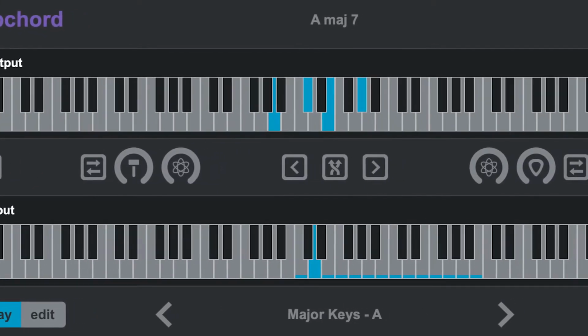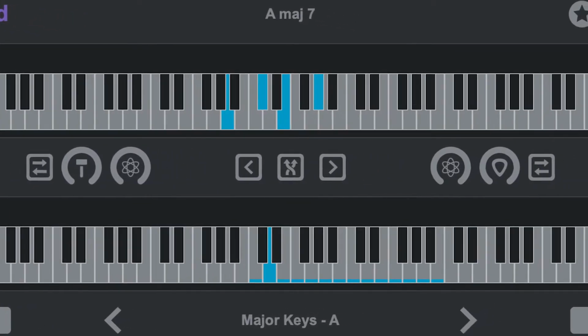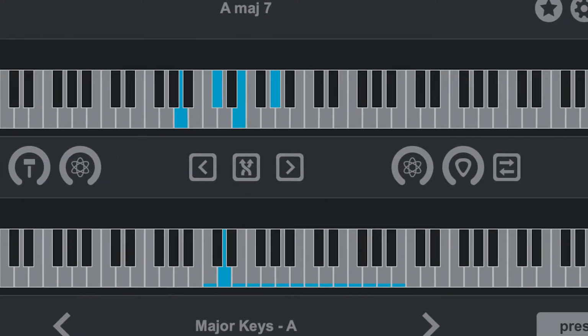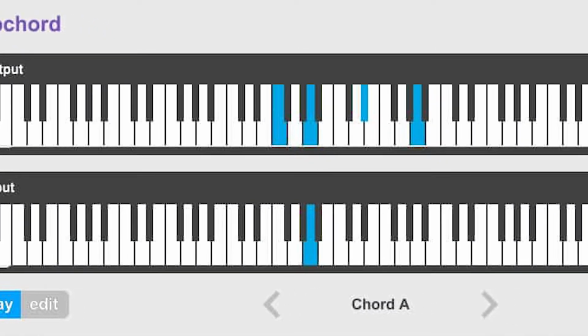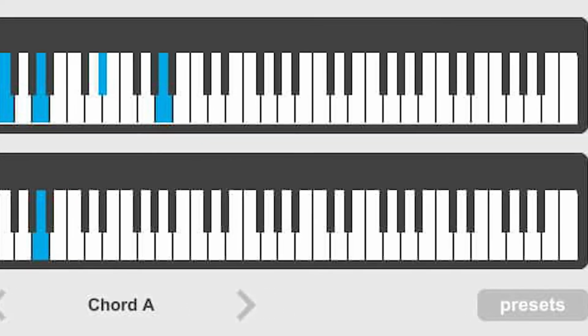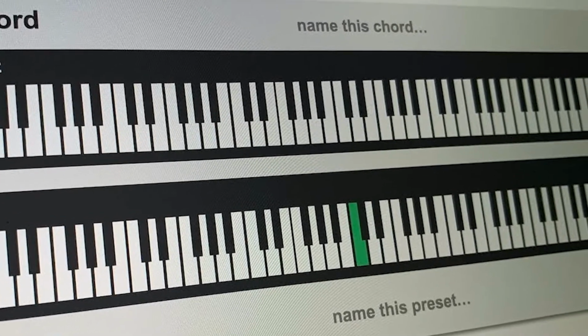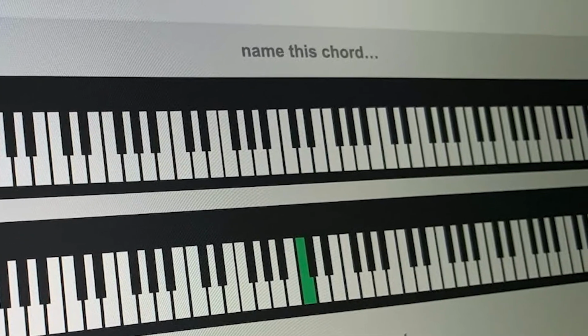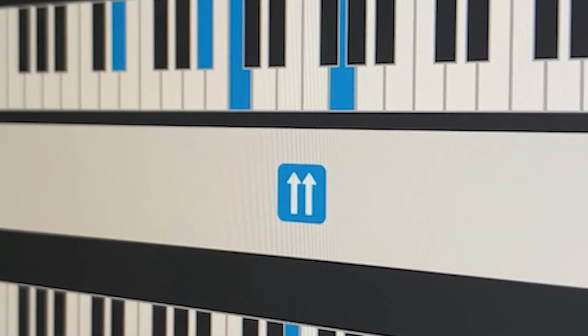Anyway, this is RIPCHORD by TRACKBOUT, a free MIDI plugin for creating and remixing chord progressions. You can create custom chord presets from scratch, load expansion packs, or import any MIDI file that contains chords, and RIPCHORD will automatically create a preset from it.